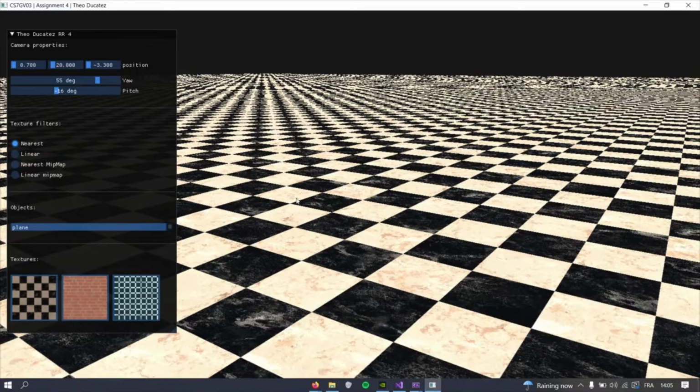Hello everyone and welcome to this video where I'm gonna demonstrate to you the effect of Mip-Mapping in OpenGL, C++ and GLSL. So the objective of this video is to demonstrate to you the effect of having Mip-Mapped textures in an OpenGL application. So what is a Mip-Map?